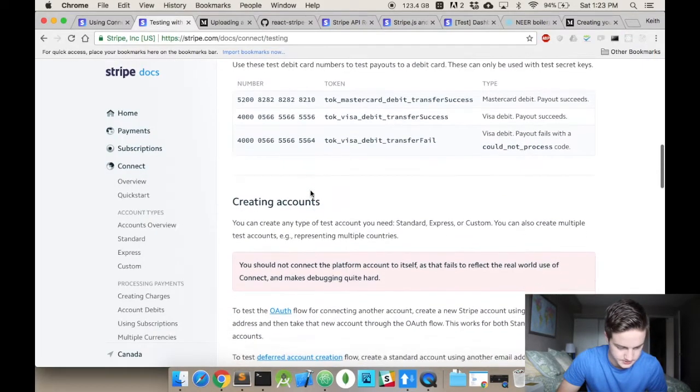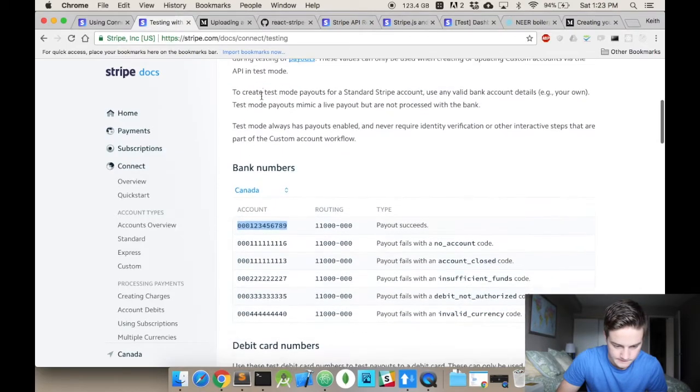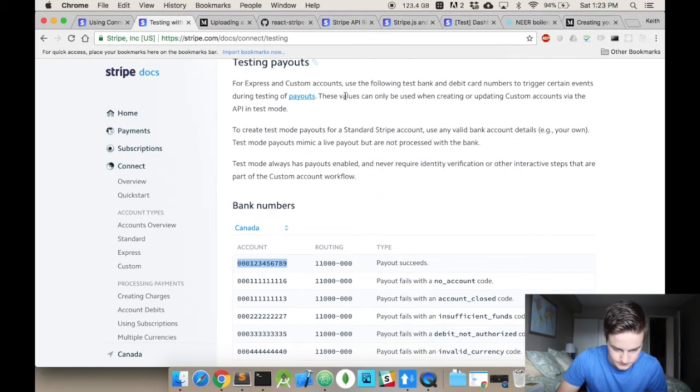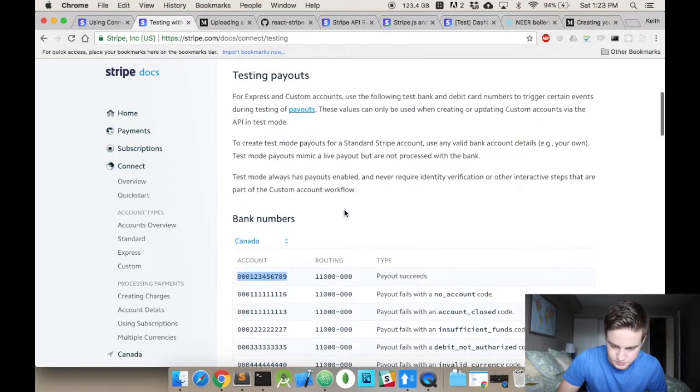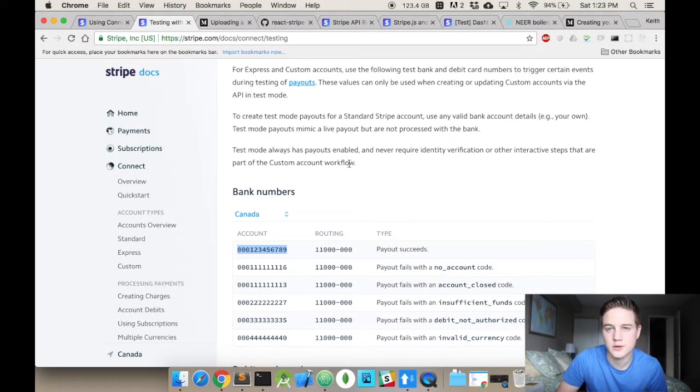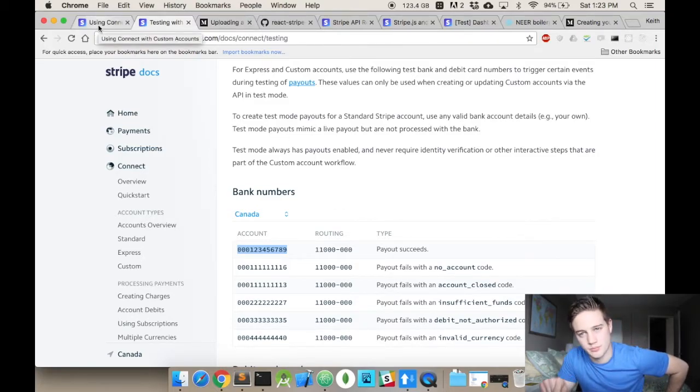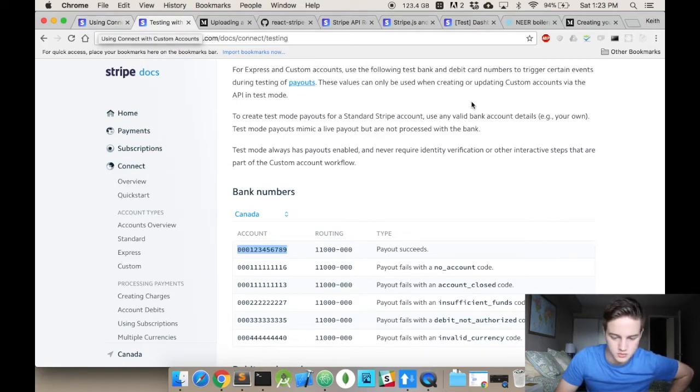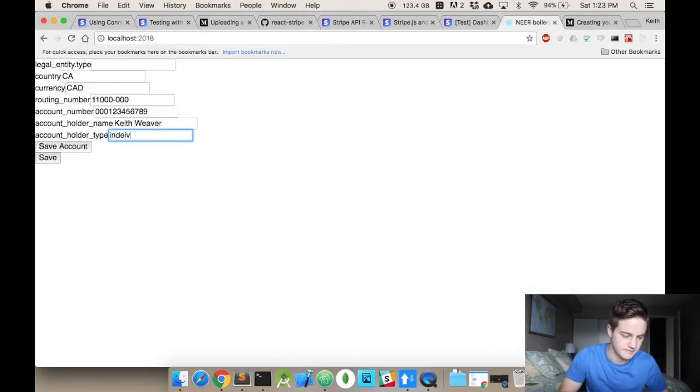Honestly, I don't know what the types are. I think it's business or company, personal or company, but it's all about the wording. I think it's individual and company are the type string codes. So individual being a personal account and then company being a business account. I'm gonna try typing in individual. You can look this up, but I'm not going to. And I hit submit.